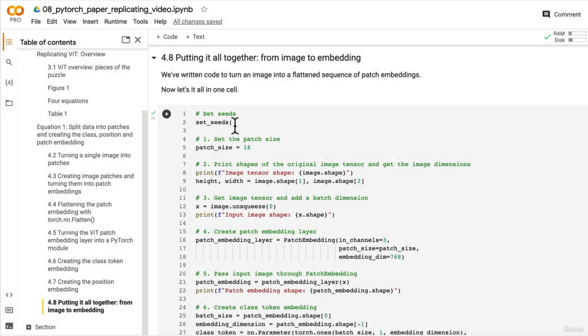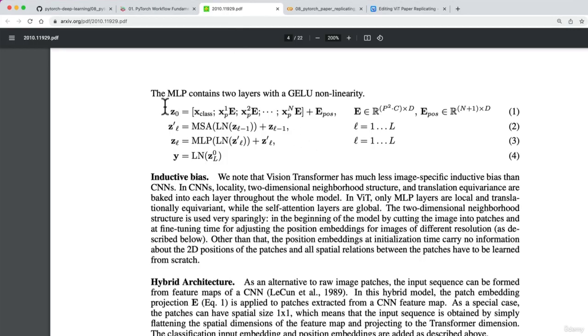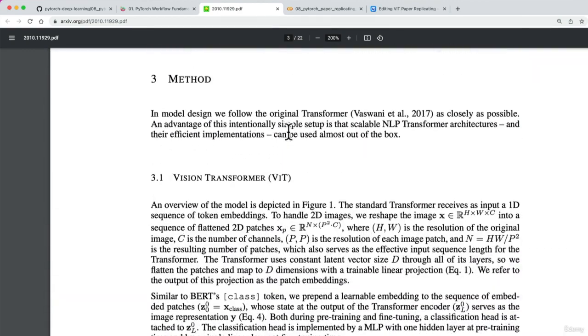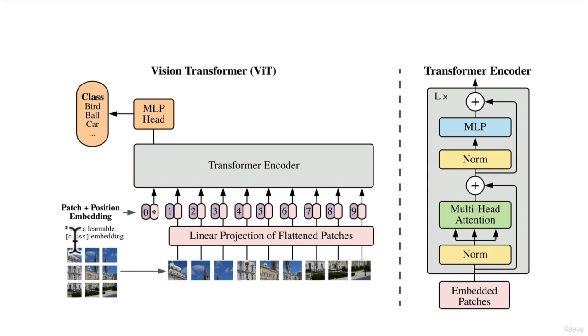Welcome back. Now we are on an absolute roll here, but let's not stop there. We've put it all together. We've replicated equation 1. We've now got a way to turn our images into a flattened sequence of patch embeddings, which is equation 1 here. We've got that in PyTorch code now. And if we go back to figure 1, we've now got this little section here. Got a way to patchify our image and turn it into a linear projection of flattened patches.